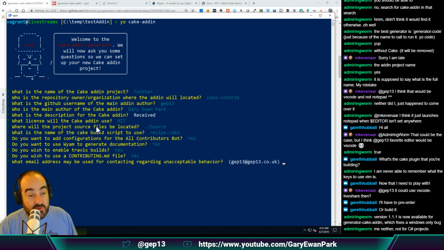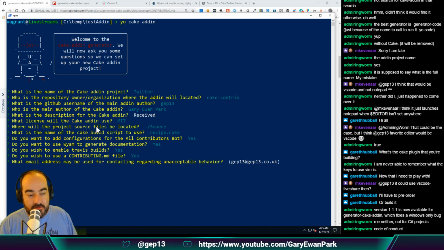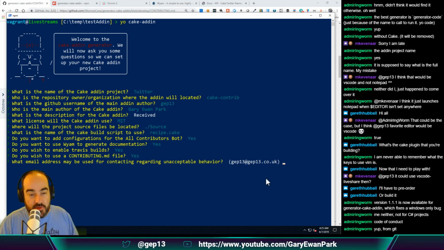What email address may be used for contacting regarding unacceptable behavior? Interesting. Where did it get that email address from? Is that taking it from my Git configuration, Kim? Where did it get that? No, I know where it's going. Where did it get this as a prompt? Okay, from Git. Okay, in which case that's fine.